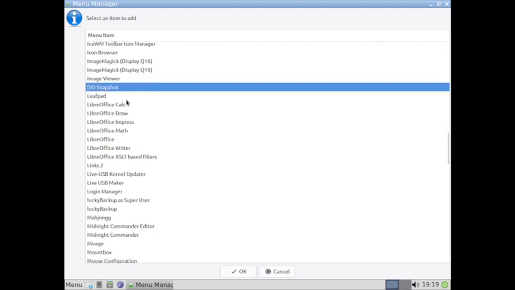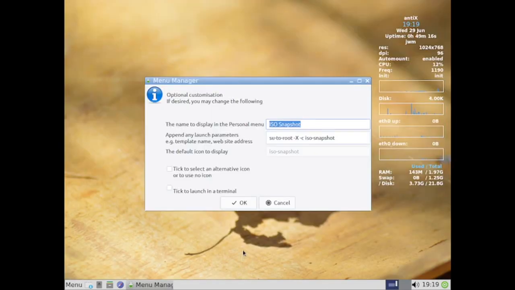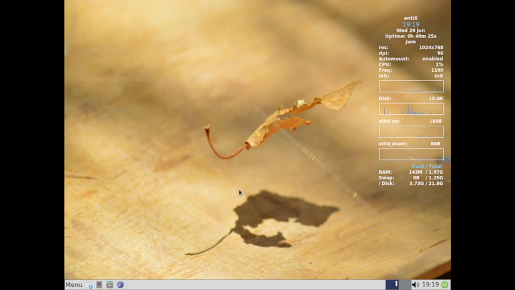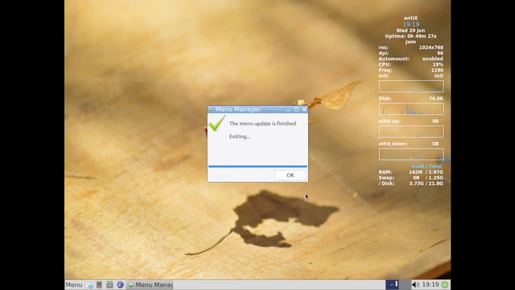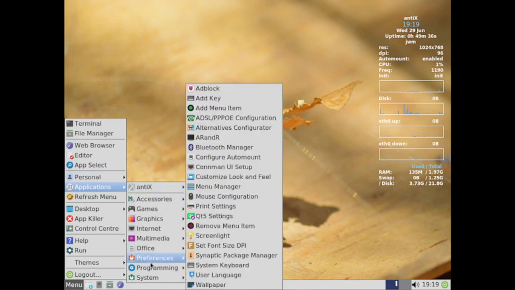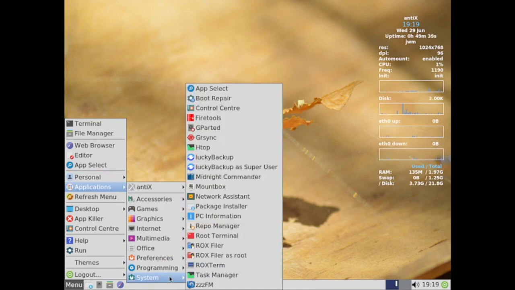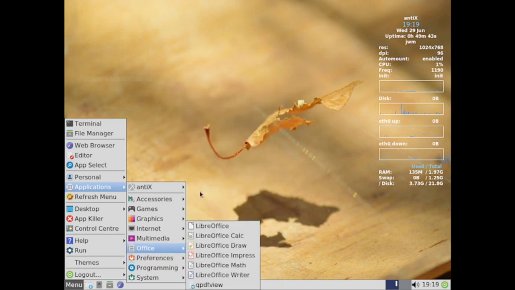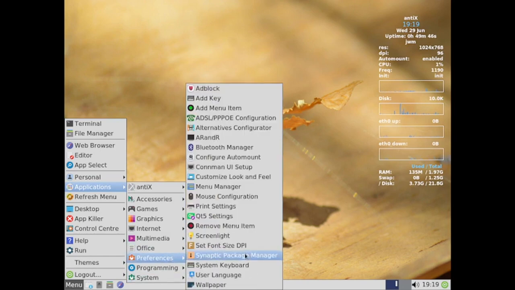Okay, so let us add ISO snapshot here. Let's see what happens. Yes. Okay. Refresh. Okay. So this is the personal menu. So here the ISO snapshot has been added. And now let us check out the system. I think we have completed the preferences. Everything. Yes.